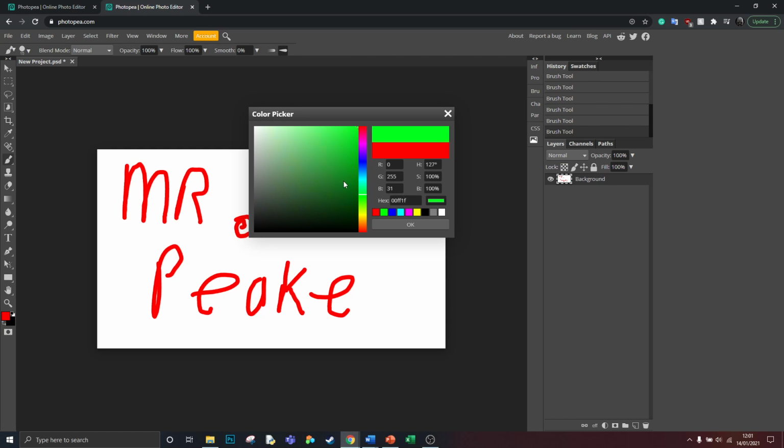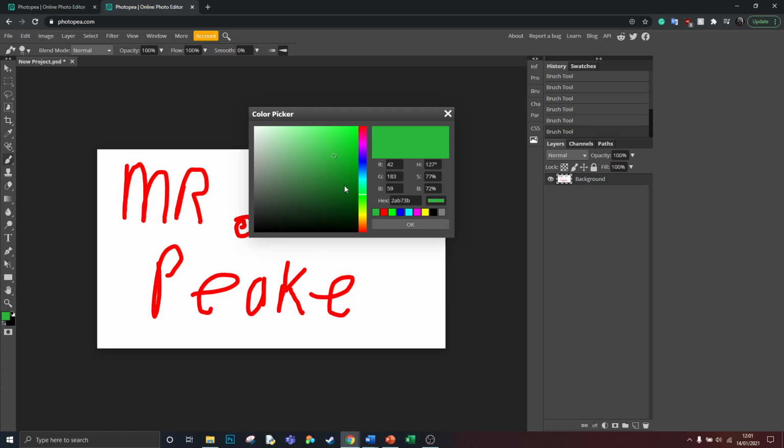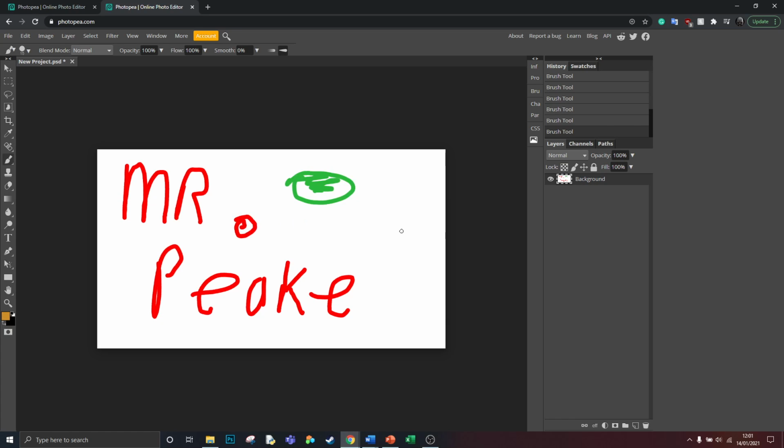So I might go with green now, and then you can choose the particular sort of hue or the depth of the colour here. So I want to choose maybe a darker green, so I would just click inside there and then press OK. You can see now that in this bottom left hand corner it's now changed to that green colour. So if I start drawing again, it's now changed to green. If I was to change that again to yellow or orange, it's changed the colour again.